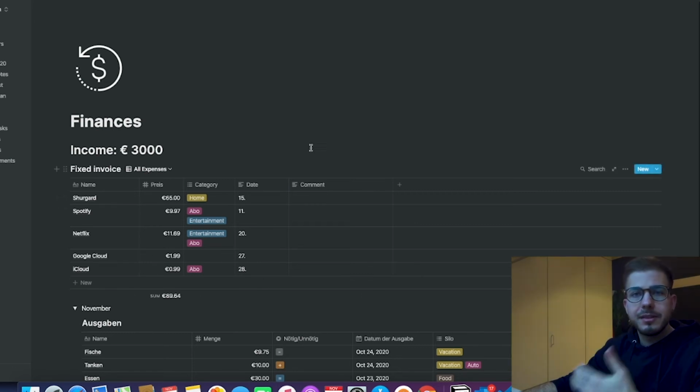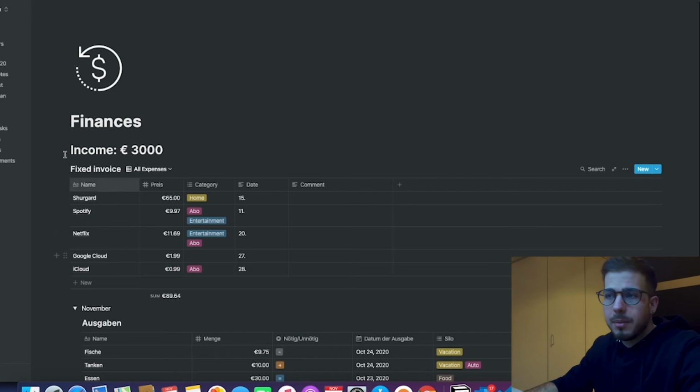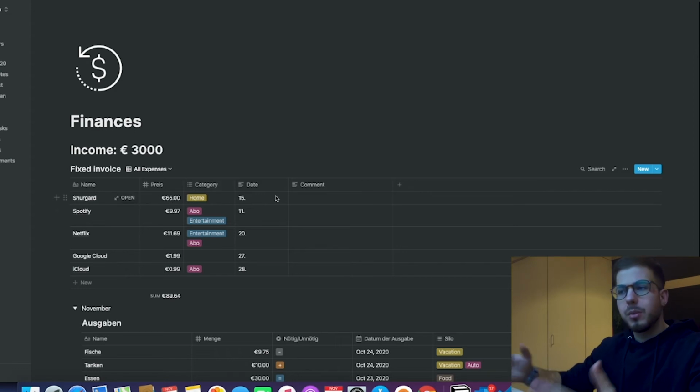So I'm having some fixed invoices that I have to pay every month. So for this, Spotify, Netflix, iCloud, Google Cloud, maybe stuff you guys use too, I don't know. So it's pretty simple how I put this up. First we're having the name of what we're actually paying for, then we're having the price, which is the cost, then we're having a category, so I can filter them later on if I want to see how much money I spend on entertainment stuff, or how much money I spend on subscriptions and so on.